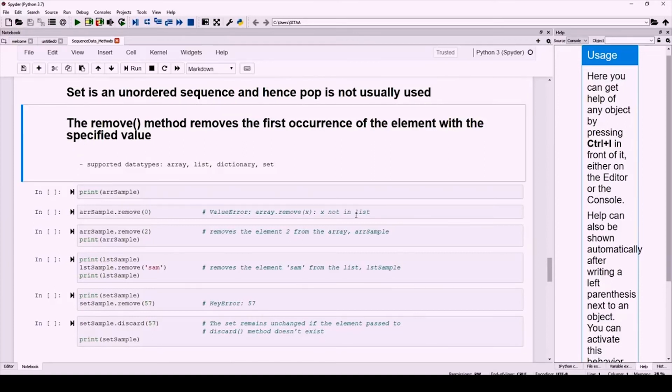And there is one more way where you can remove the elements or items from the given object, that is using the remove method. The remove method removes the first occurrence of the element with the specified value. So, if you have multiple occurrences of a particular element, then it is going to remove only the first occurrence of it. It is supported across the data types array, list, dictionary and set.